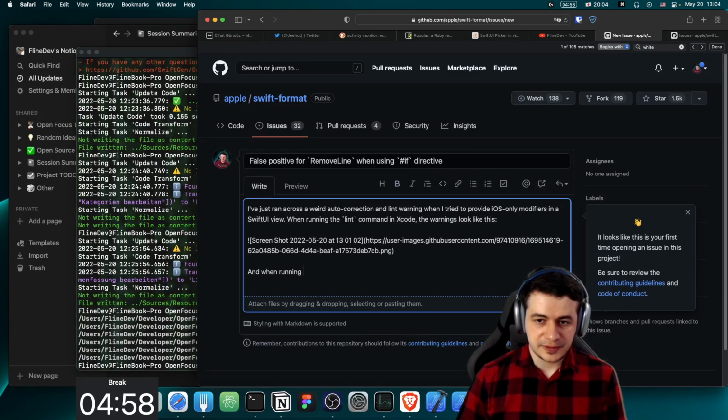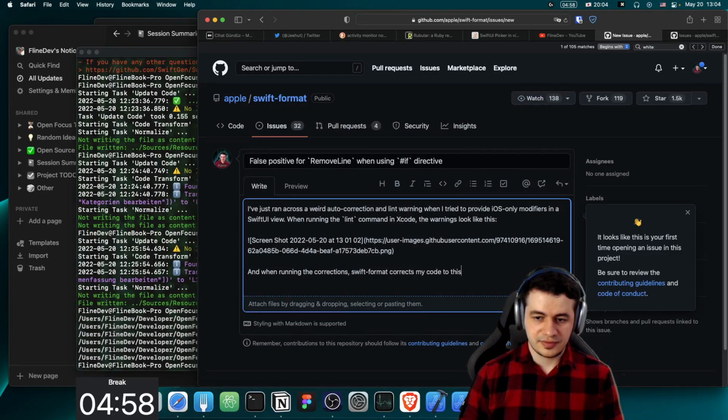And when running the corrections, it will format and correct my code to this. Which is ugly, in my opinion.